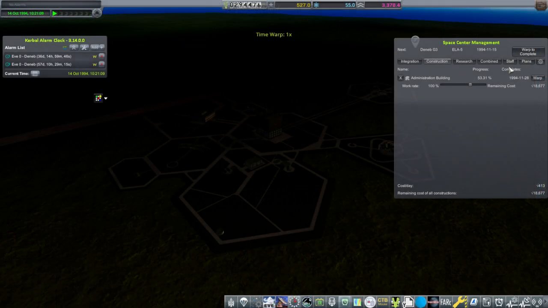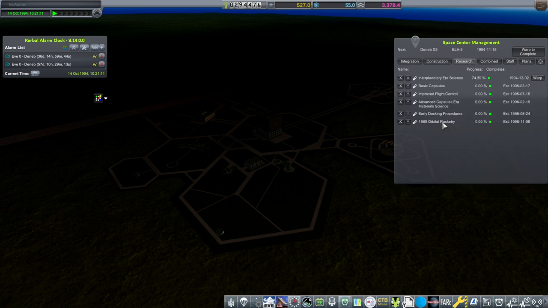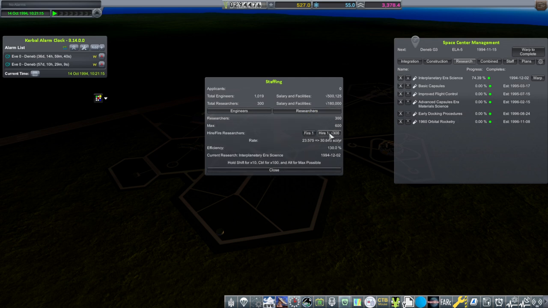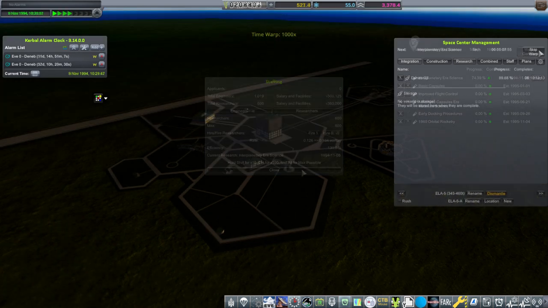Okay, we completed the R&D building upgrade, and since we have so many sciences queued up now, we should probably hire more researchers. Oh heck, I'll just hire the limit. Okay, we've maxed it out. We've got the 600 researchers.